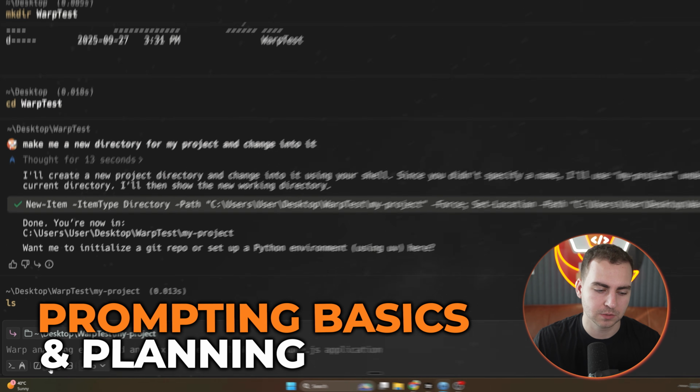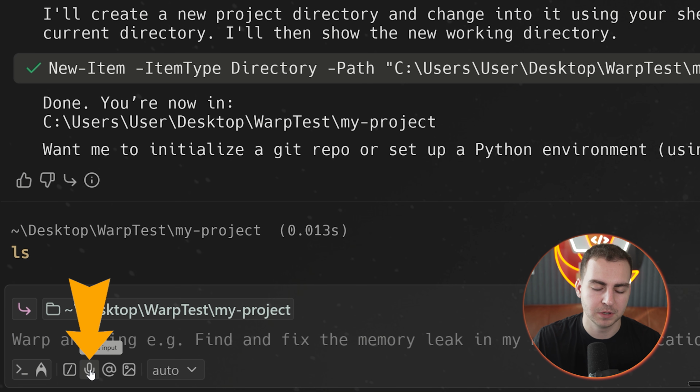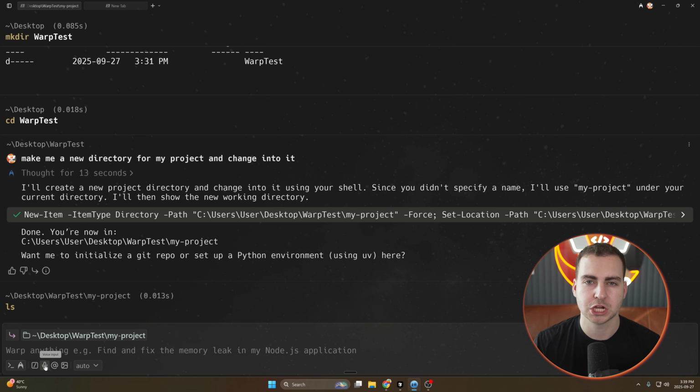So what I'm actually going to do is toggle this voice input here because I usually prefer to give my prompts by voice rather than actually typing it out. I'm going to speak my thought process and ask Warp to come up with a little bit of a plan, and then we'll start generating some code and get into all of the coding features.